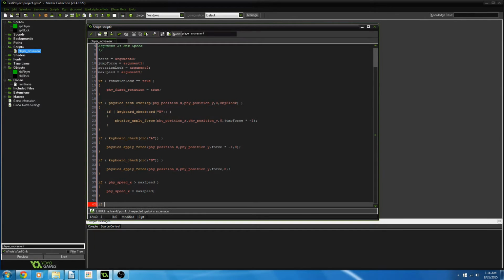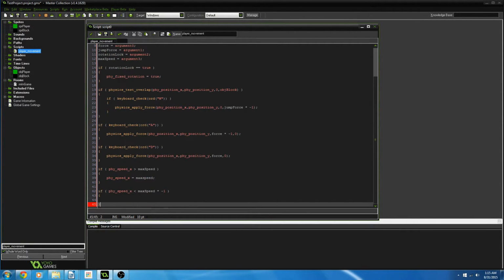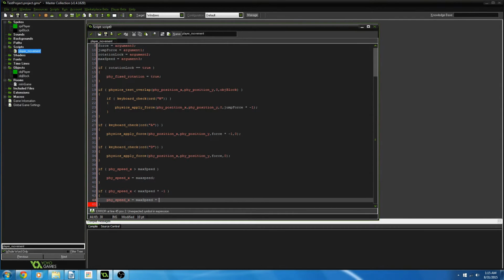And then we will do if physics speed X is less than max speed times -1. That'll make it negative, so we're going the opposite direction. So if we're going to negative, we're going to set it back to the max speed times -1. And voila, that will limit him that way. And that is our player movement script.